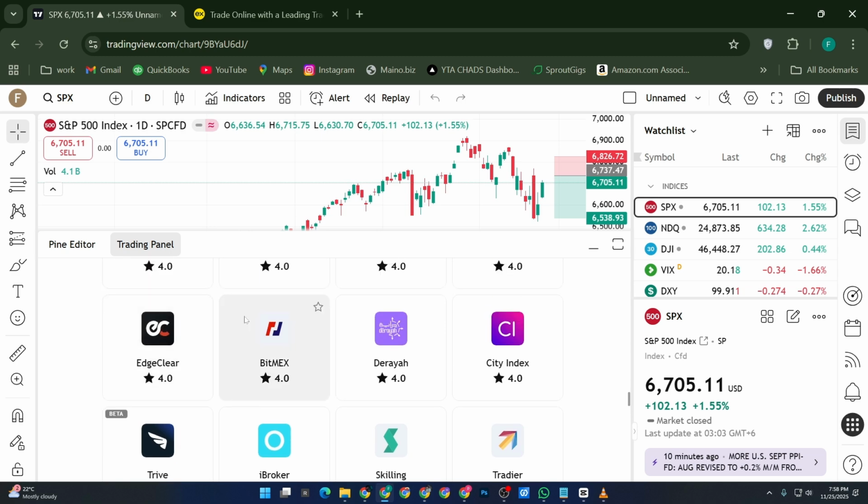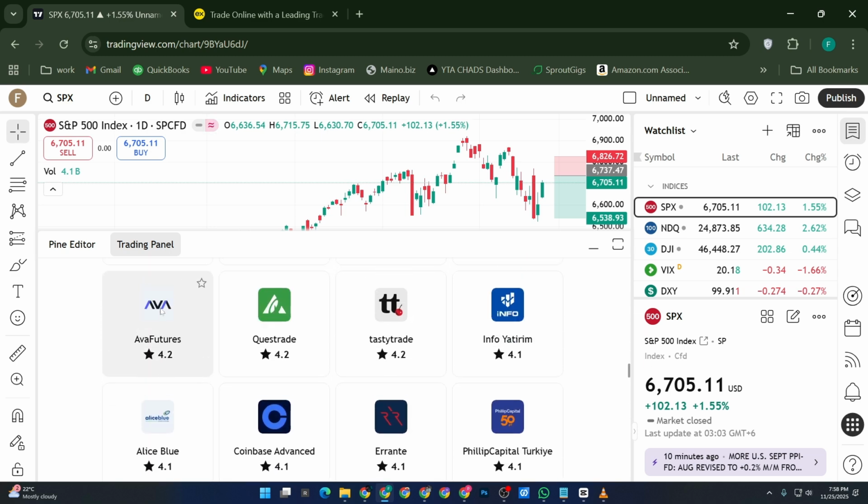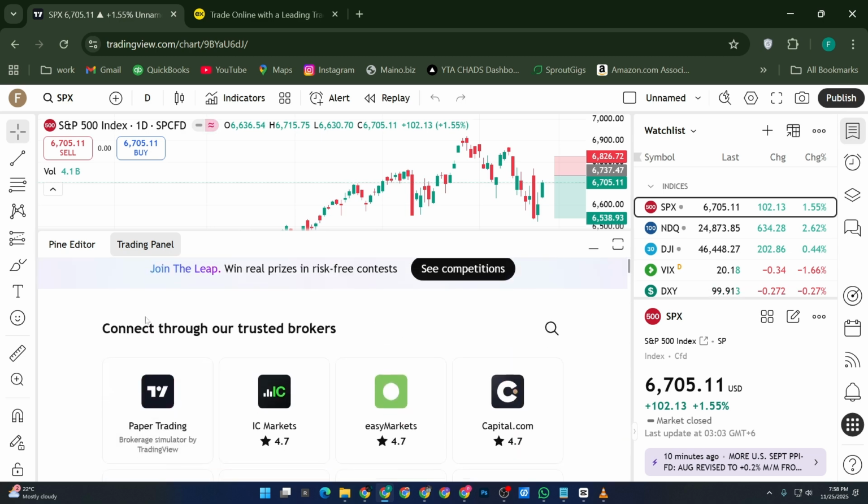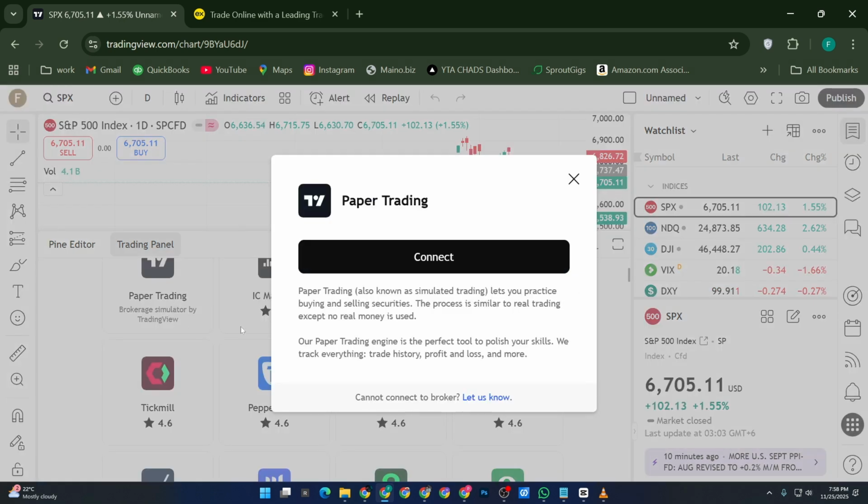Another option is to use paper trading on TradingView. This allows you to trade with virtual funds, practice strategies, and develop your trading skills without connecting to a live broker. So, while direct connection isn't possible, these solutions let you trade efficiently and test your strategies.